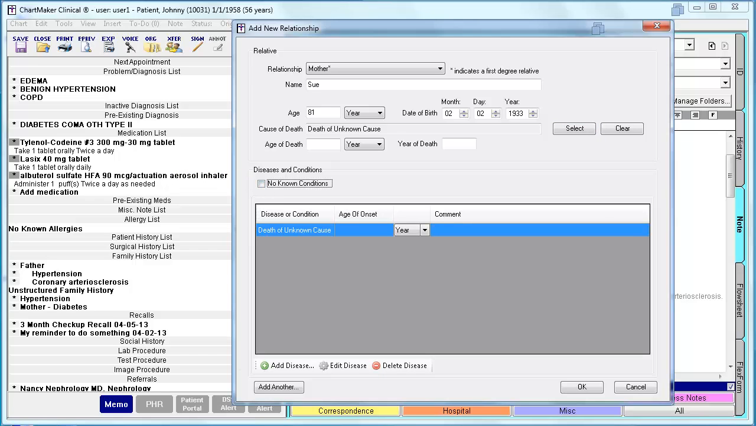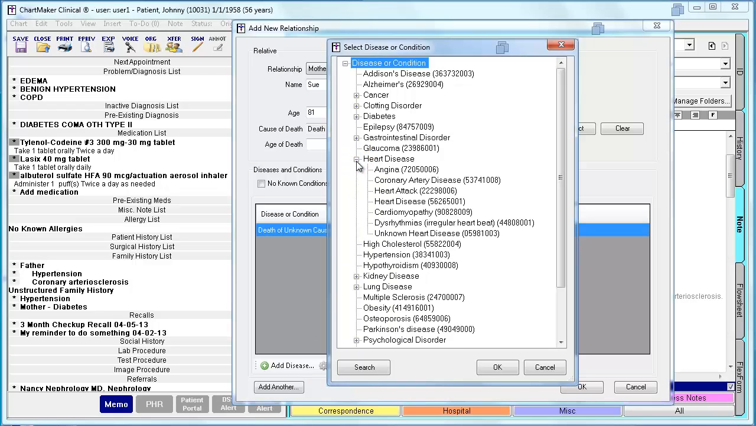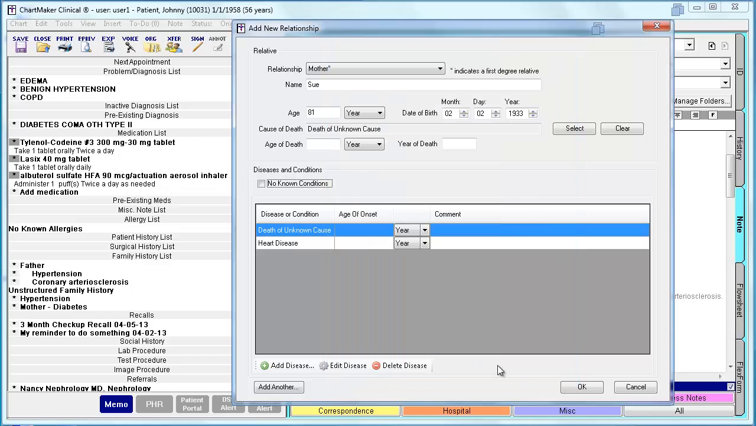Otherwise, to add a new condition, click Add Disease. From here, you can either select an item on the screen or click Search to search the database. Please keep in mind that if you see a plus sign next to an item, you must click on that plus sign to open up the tree and select an item from below. You will not be able to click and select the higher level item and save that information. When you're done, click OK.